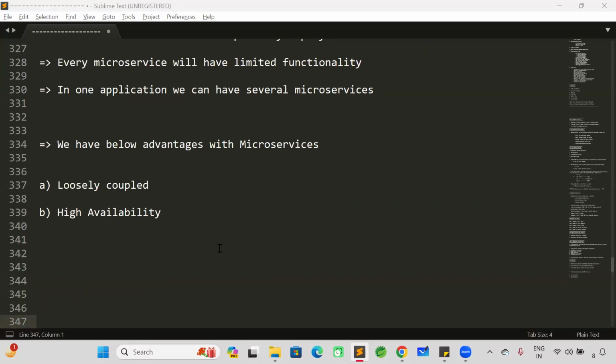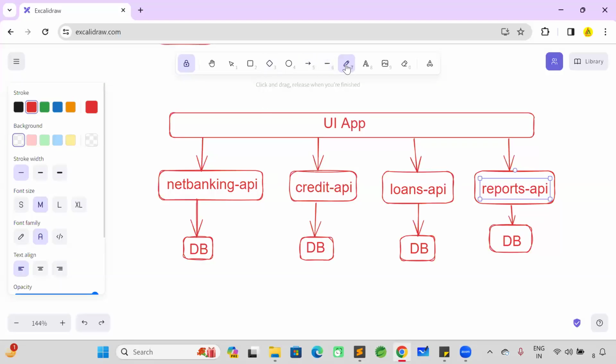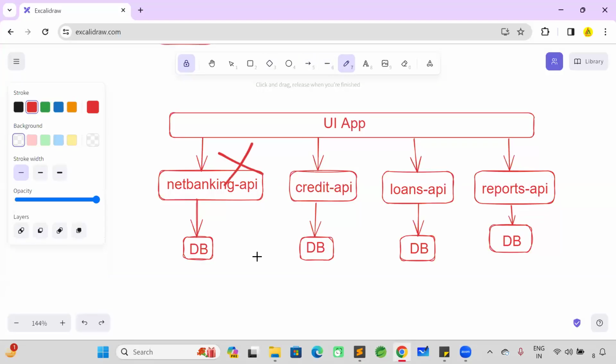And high availability. There is no single point of failure. Even if one microservice fails in the application, only that functionality will not be accessible to the users, but they can still access the other functionalities in our application. High availability will be there for our application.